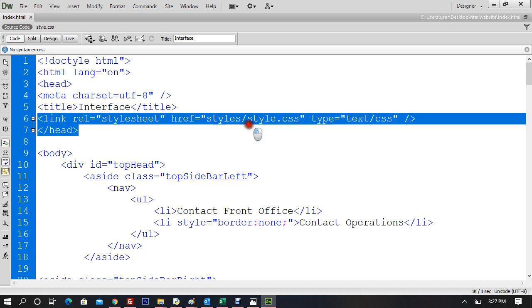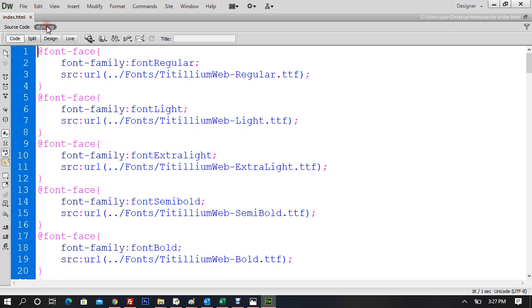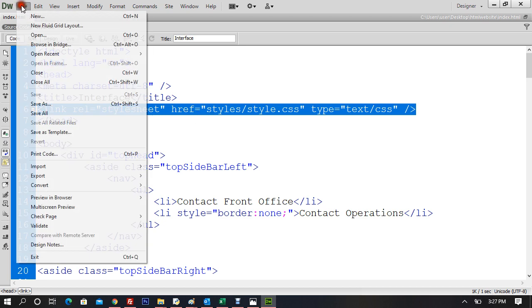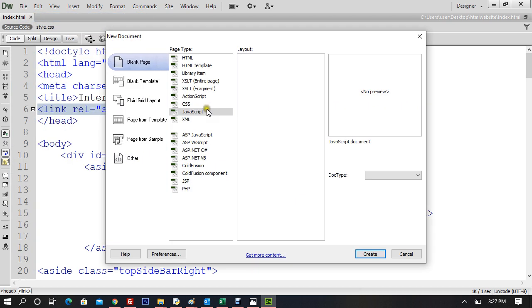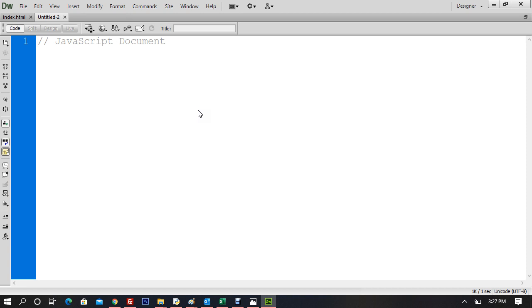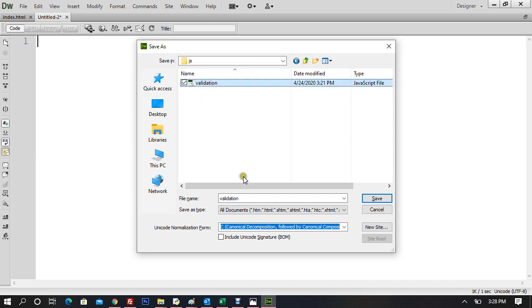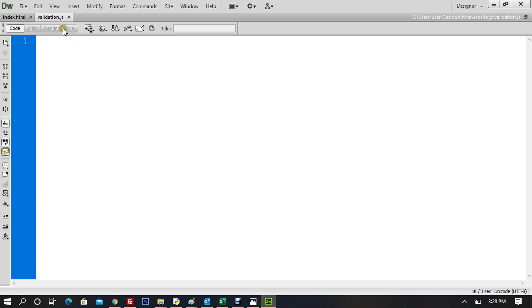We have linked a CSS file and we have a separate CSS file. Now I will link a JavaScript file the same way. For that I'll click File, New, and I'll go with the file type JavaScript. I'll save the file, and for that I will make a folder. Inside the root folder I'll make a folder JS, which stands for JavaScript, and I will save this file as validation.js.